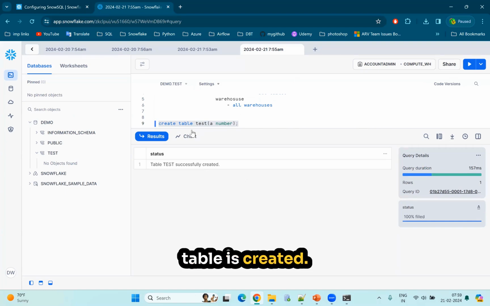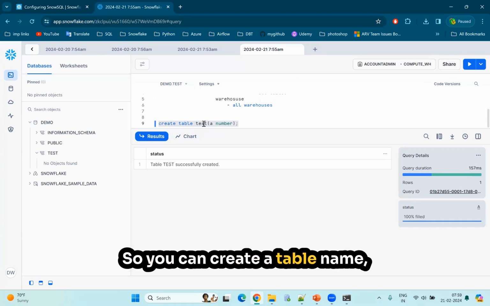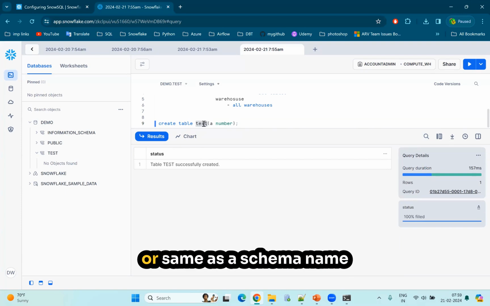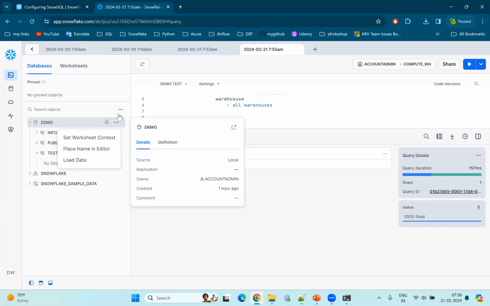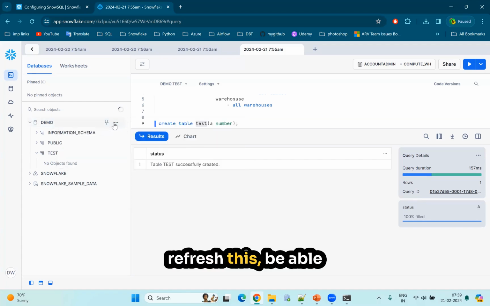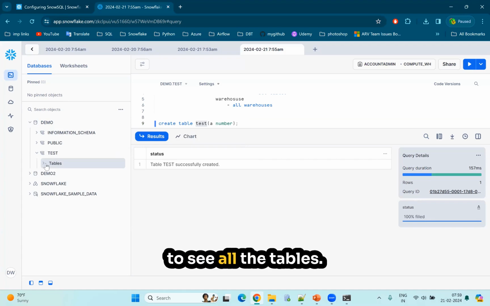table is created. So you can create a table name same as a database name or same as a schema name, that will allow Snowflake. Okay. So now you can refresh this, and be able to see all the tables.